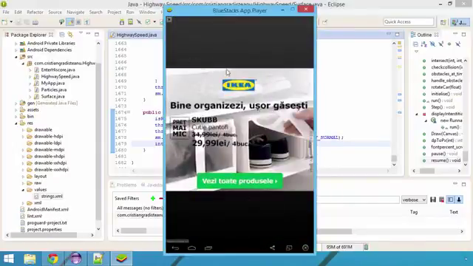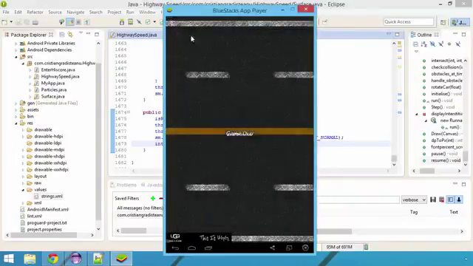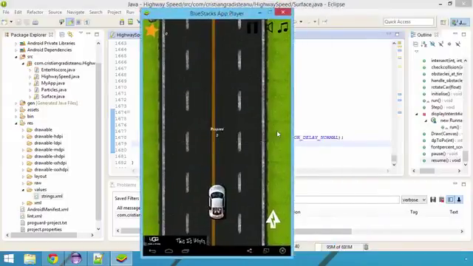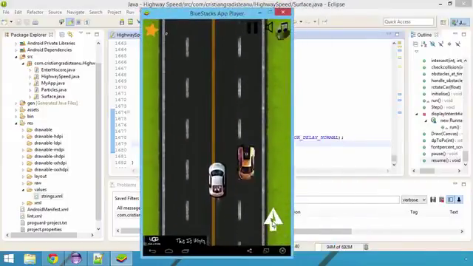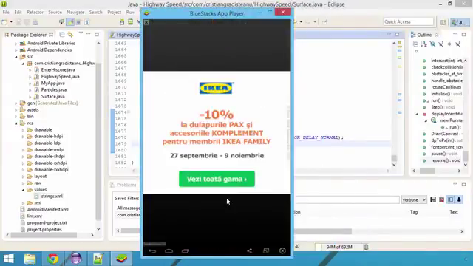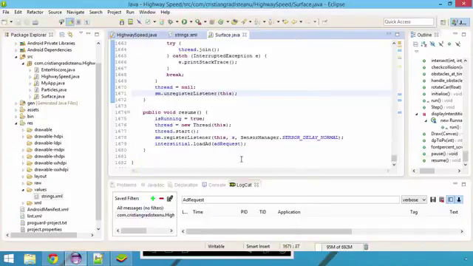And another ad is displayed. Playing it a third time and we can see another ad. Great, so this is working as expected.